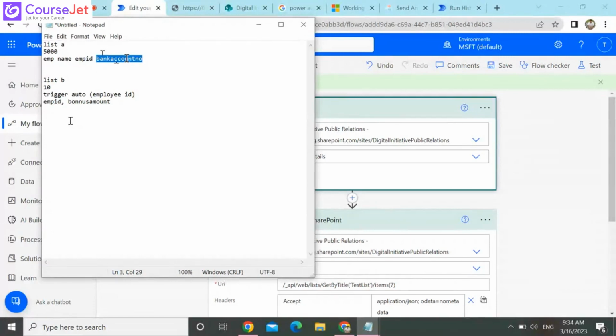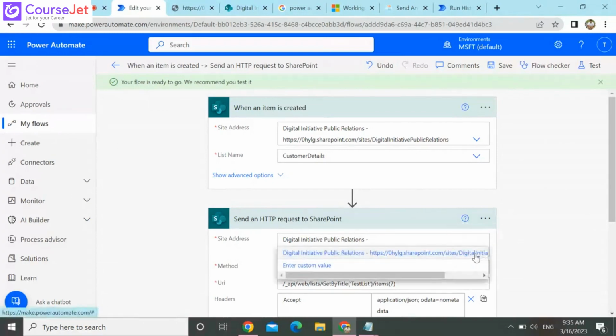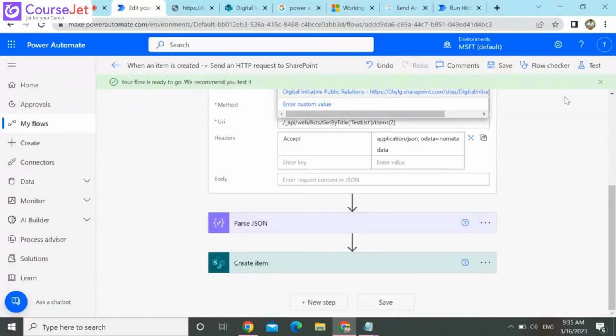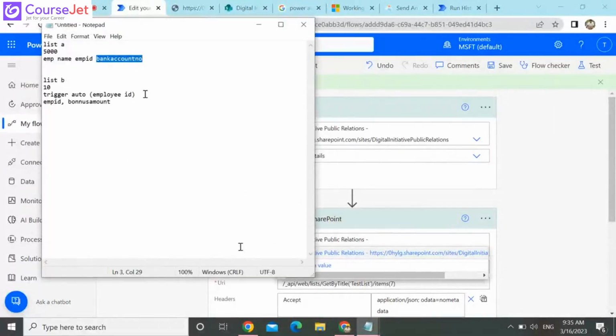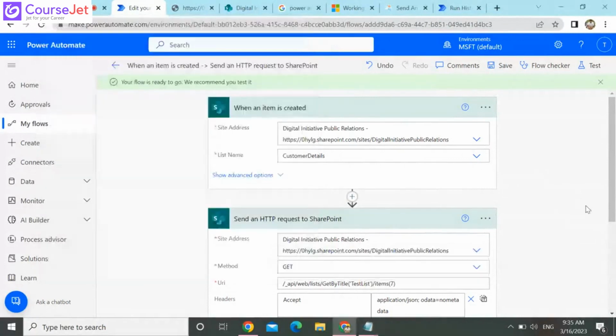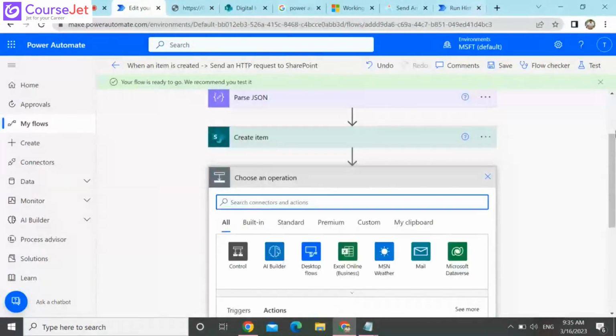In some other scenario also, we may try to get data from some other list or even some other site. You can see from here we have the option to give the other site collection as well. It's not like we need to get data from the same site collection. If we want to get data from some other site collection, that also we can do from this REST API call. Okay, understood. And this is for the SharePoint API. For other APIs also the process is the same.